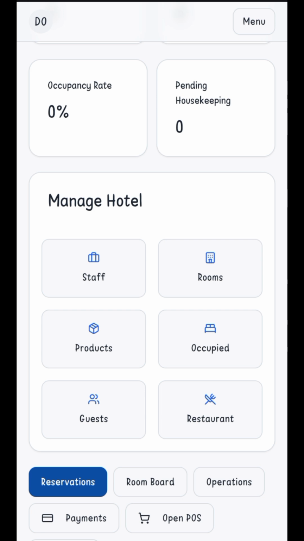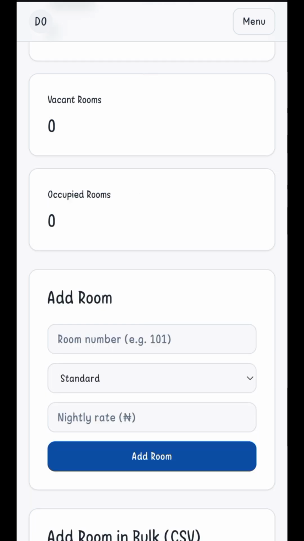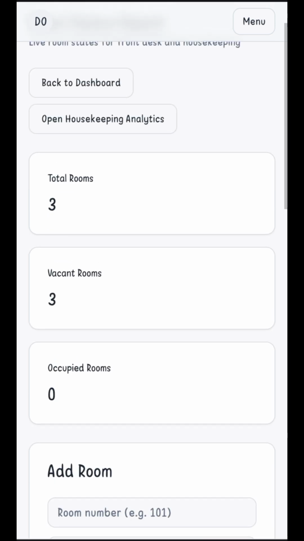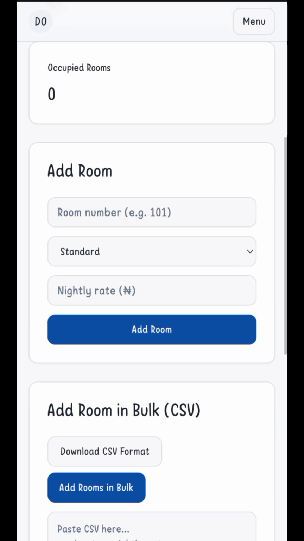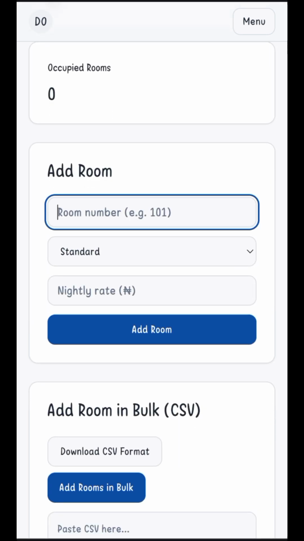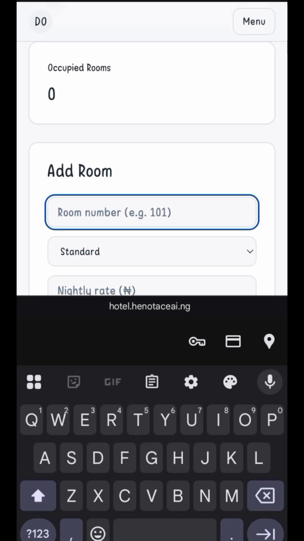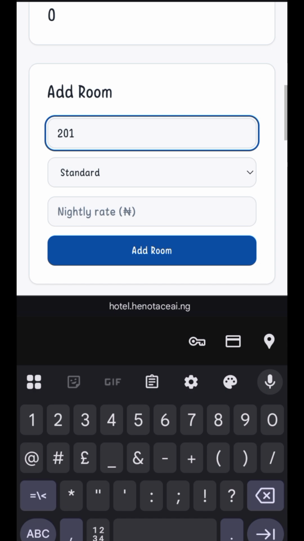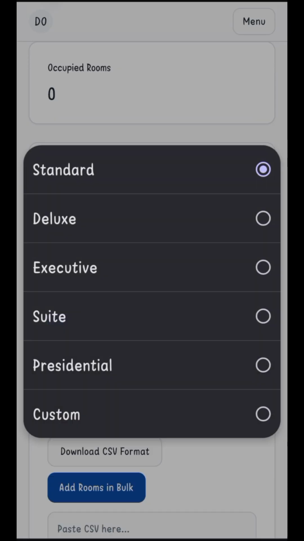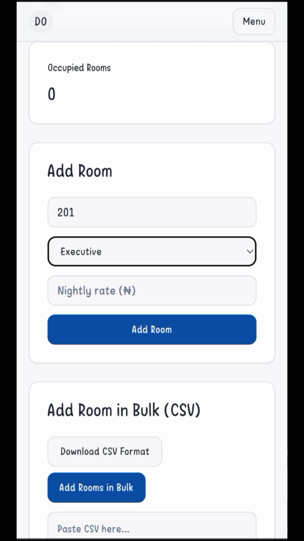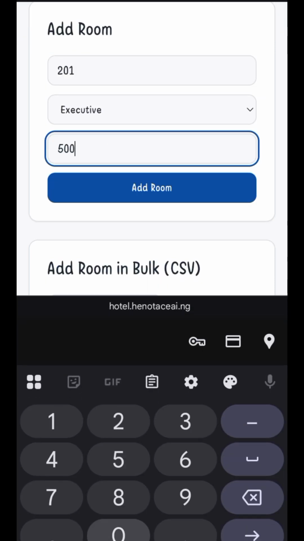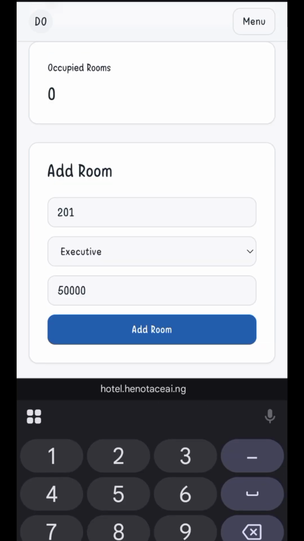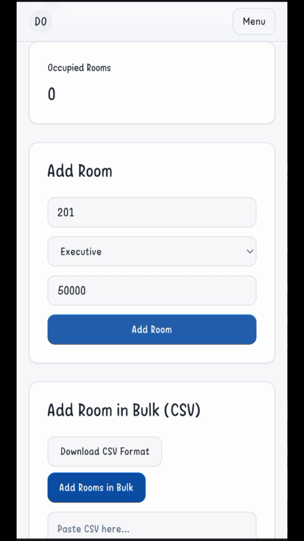So the way we check the rooms, you click on rooms. And you can do it by adding new rooms. If you're a free user, you can add up to 3, but you just upgrade to be able to add as many rooms as possible. So you just write the room number. If you have a room number, maybe 103, 405, 201, depending on how your rooms are numbered. Then the category of the room, maybe it's a standard room, deluxe, depending on how you name it. Then you click on add room.